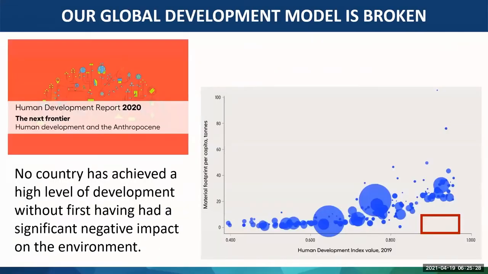We also know the global development model is broken. A recent report by the United Nations Development Program, the Human Development Report 2020, found that no country has achieved a high level of development without first having had a significant negative impact on the environment. We can't continue in this trajectory.